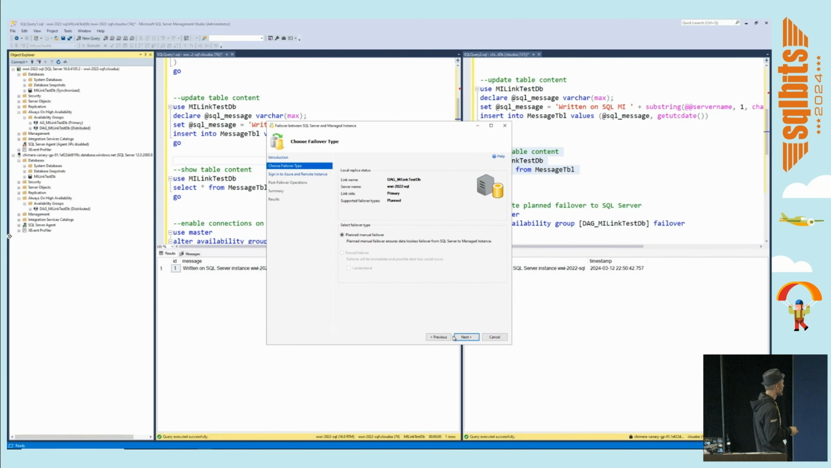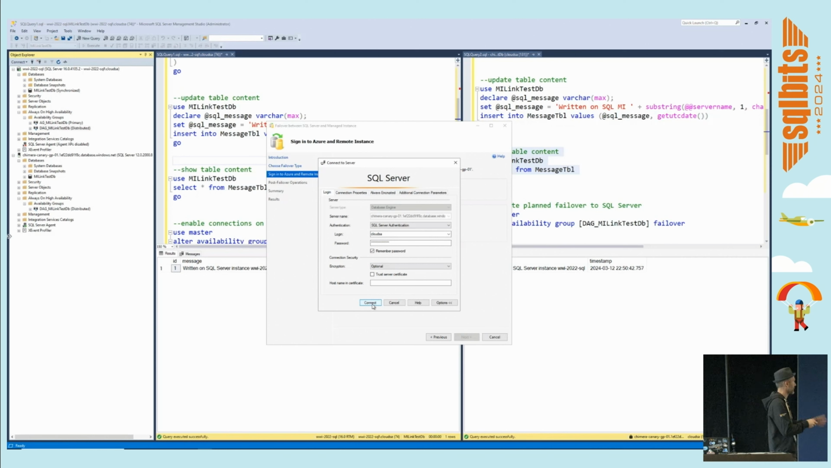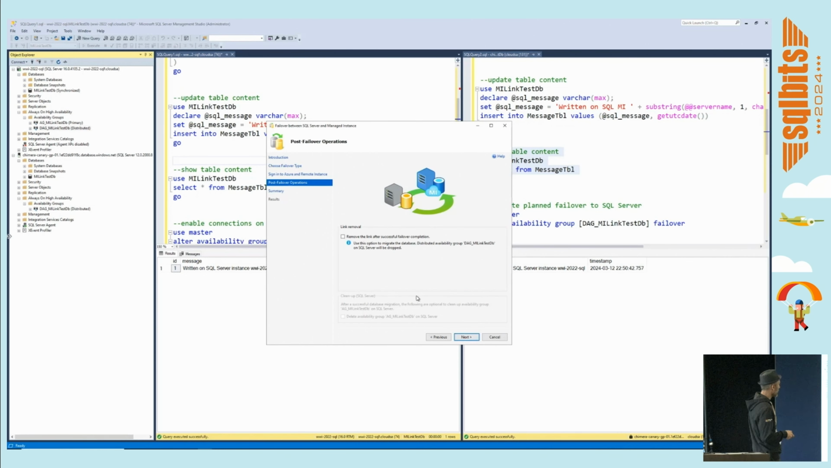Here you can see some information about the current link role. Here you will ensure that you're logged into Azure, and you also need to sign in to Managed Instance, because both SQL Server and Managed Instance need to be available at the time of execution. We log in there. In this step, we ensure that the link is to be kept.